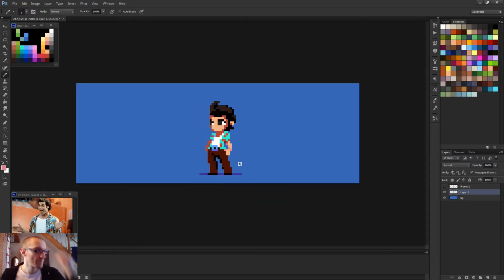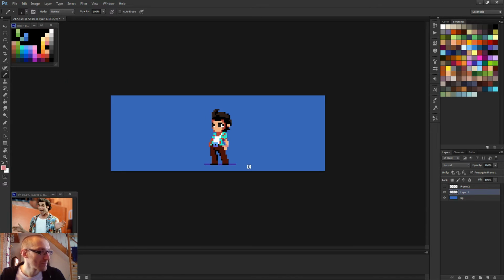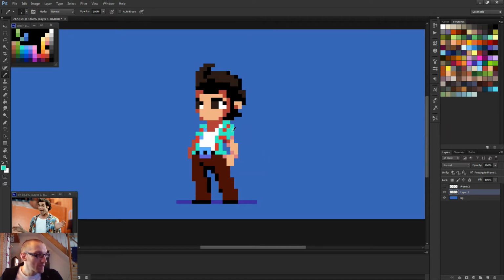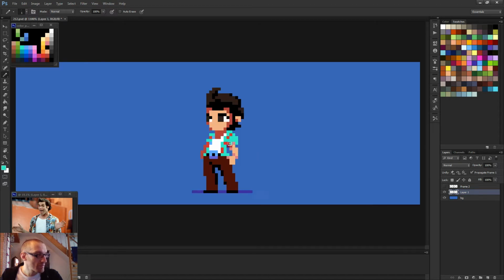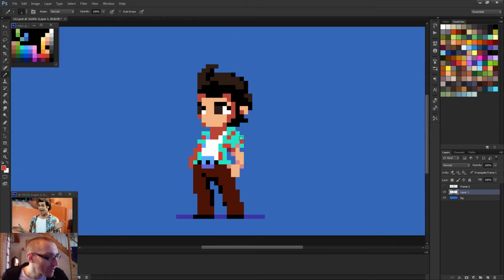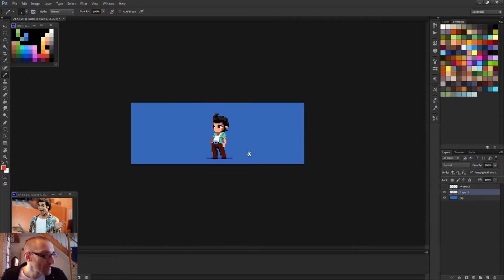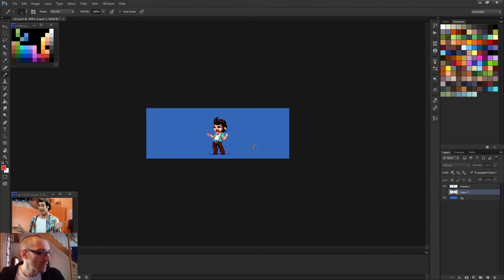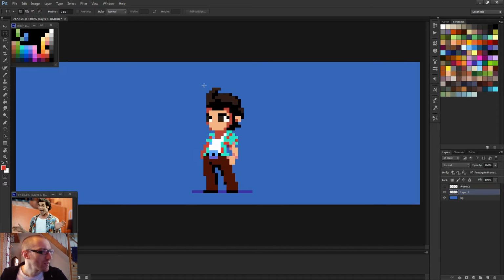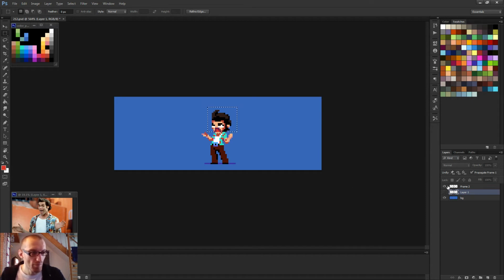I think this was right. Yeah, let's keep it as it is. I kind of like it. Maybe add... yeah, that's nice. And a little bit of that red around the shoulder. It's looking nice. Let's try and lower the head. No, wait a minute. No, it should be lower here. Yeah, I like it.